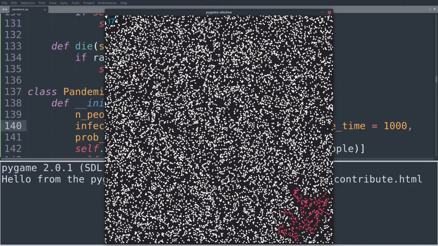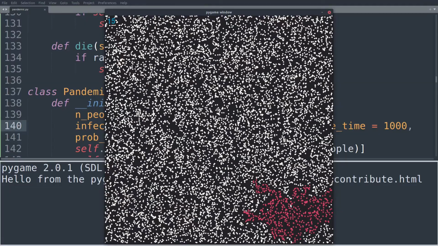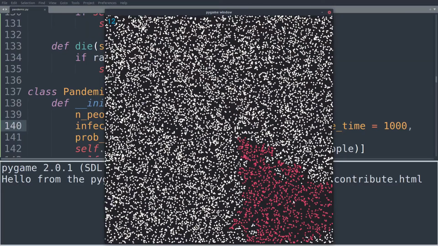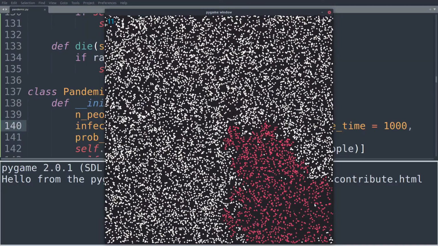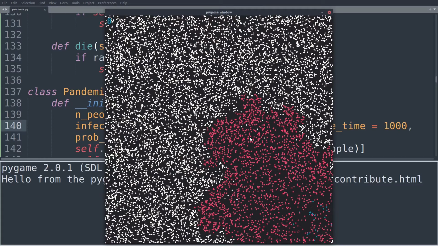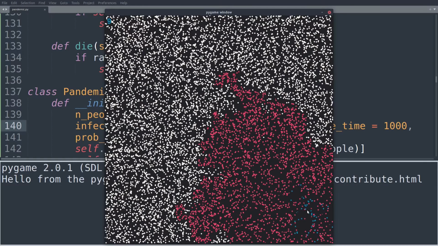The pandemic now spreads. A lot of people are infected. Now the frame rate drops. We need those recoveries to set in for the frame rate to recover a little. Yeah, no pun intended. So now people are recovering down here.